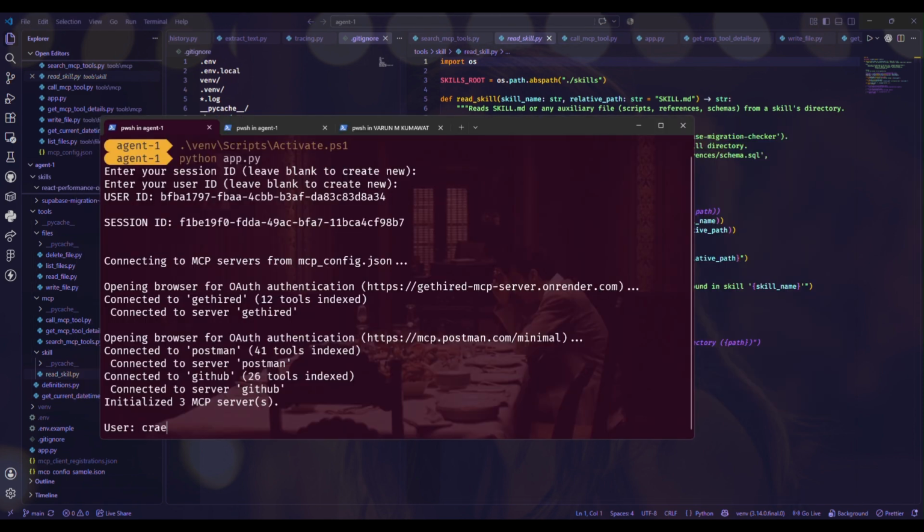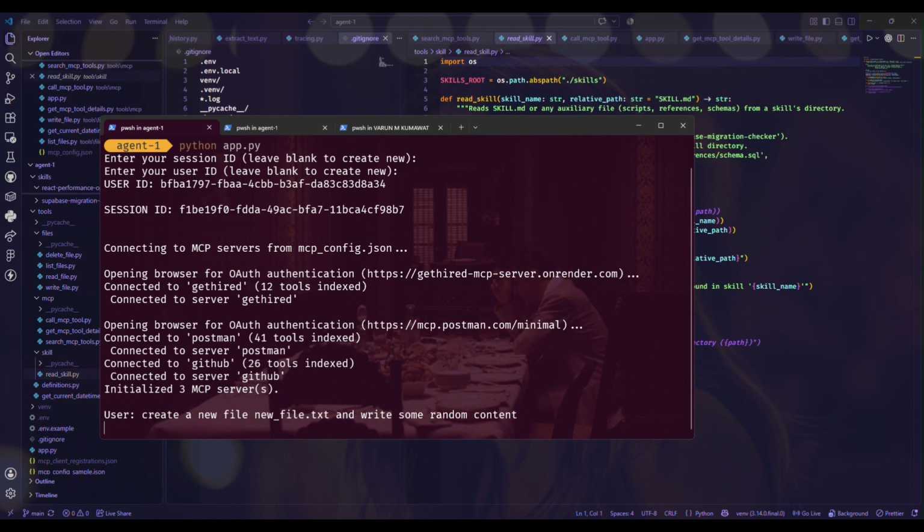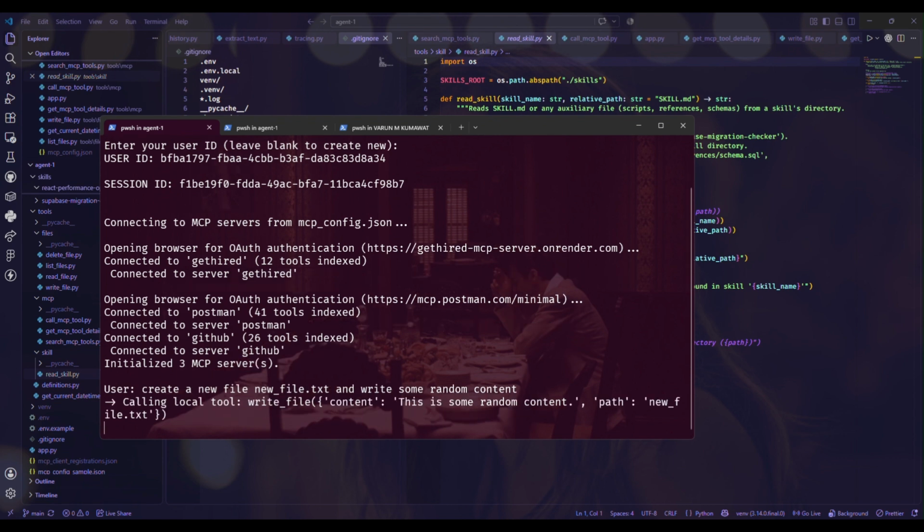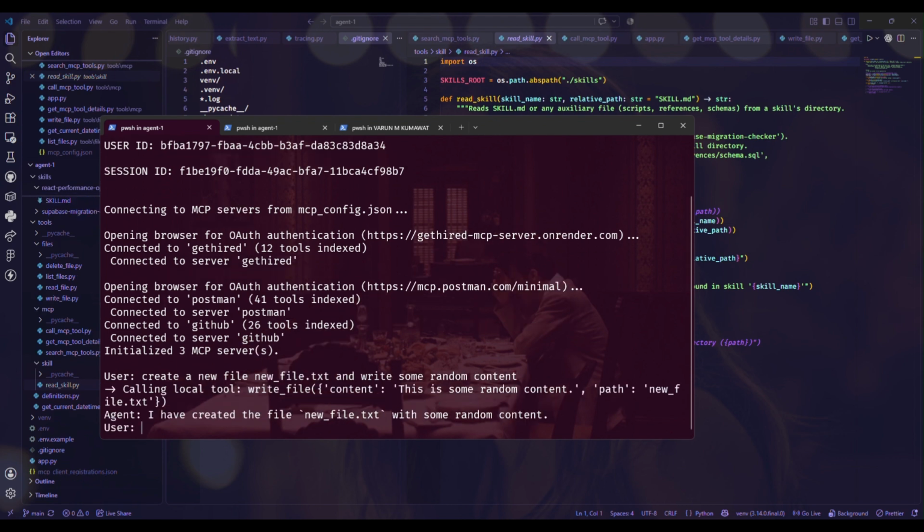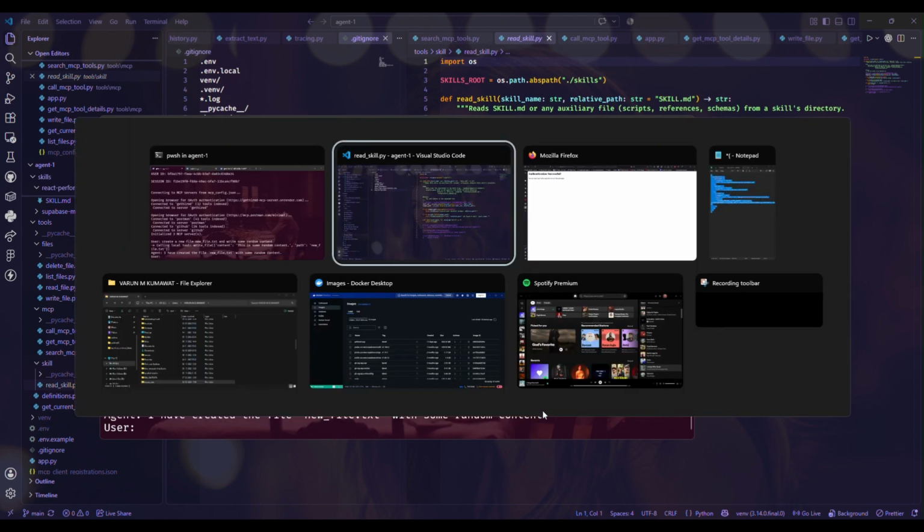Now I'm going to come back here. We're going to say create a new file .txt, and write some random content. This is calling a local tool, write file. Of course, we just saw this, and these are the arguments that the LLM has chosen to pass. This is some random content, and that's the path. The agent says, I have created a file with some random content.